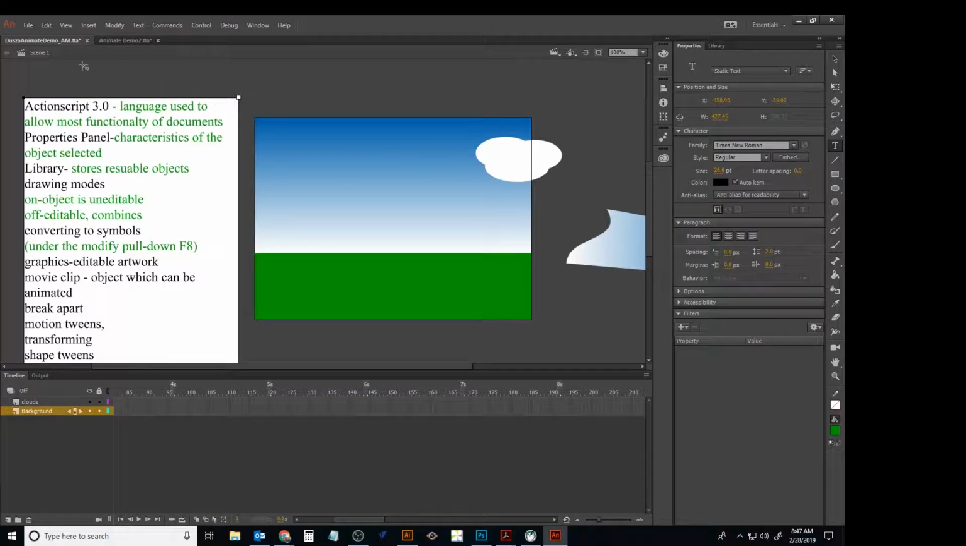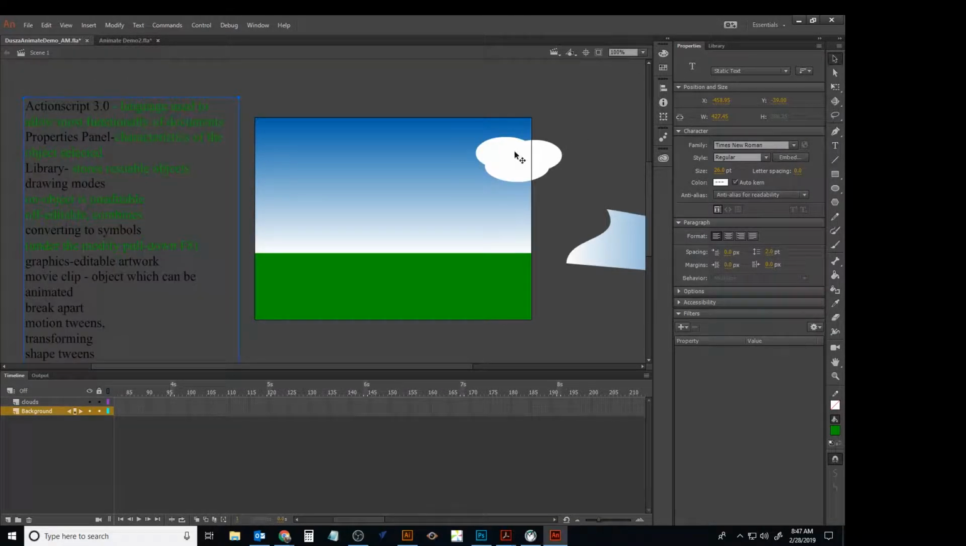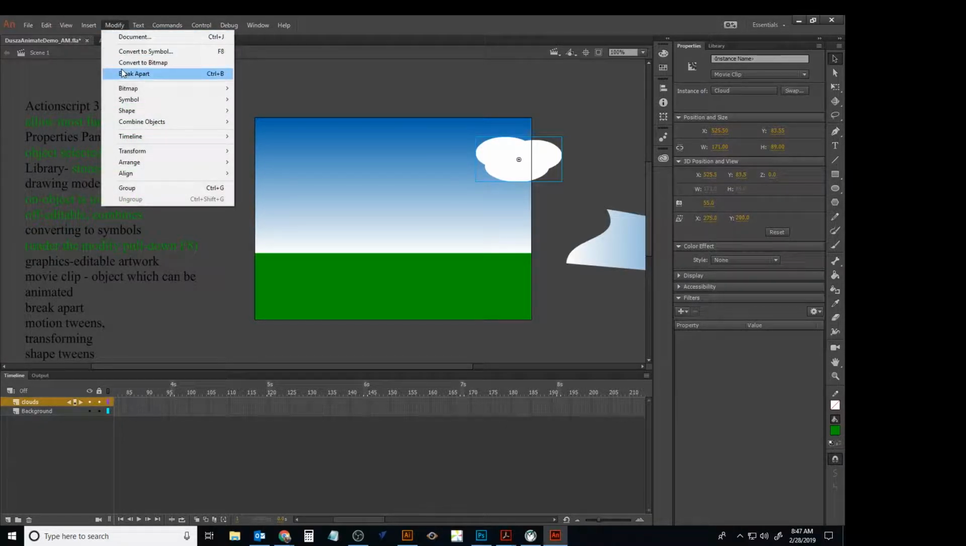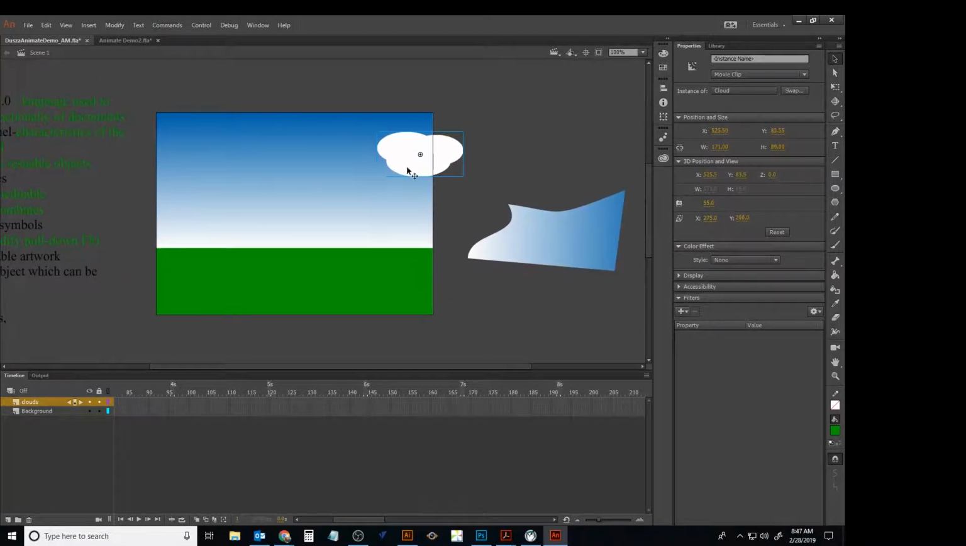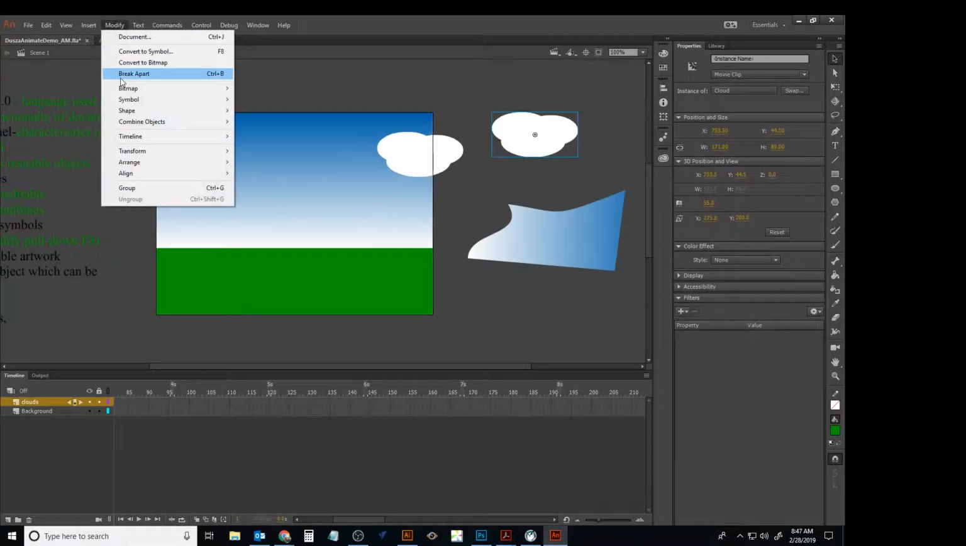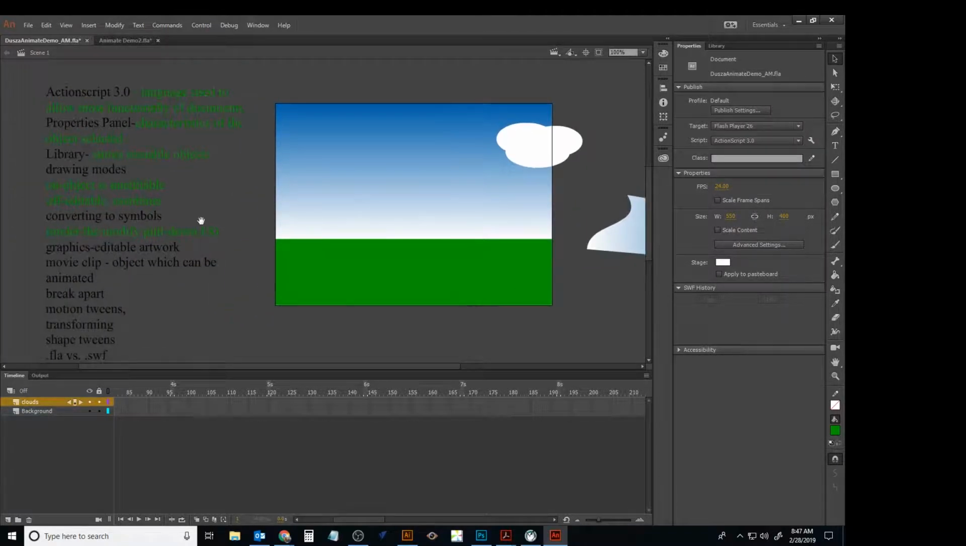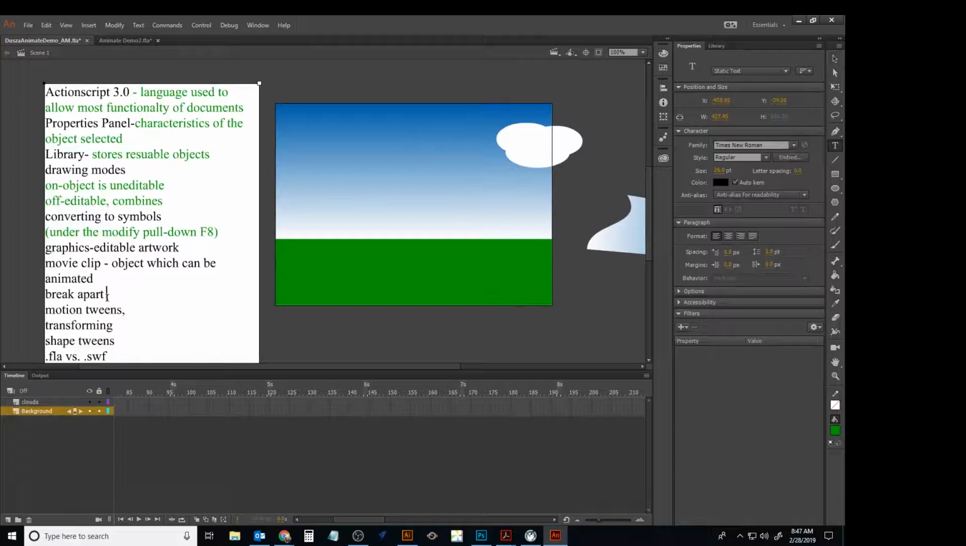Now, if you ever wanted to turn this back into editable artwork, you could go to modify and break apart. Actually, I'm going to make a copy of this just so I don't lose the other one, and I'll paste it. If I go to modify and break apart, now it turns it back to the dots. So break apart turns a symbol back into a graphic.